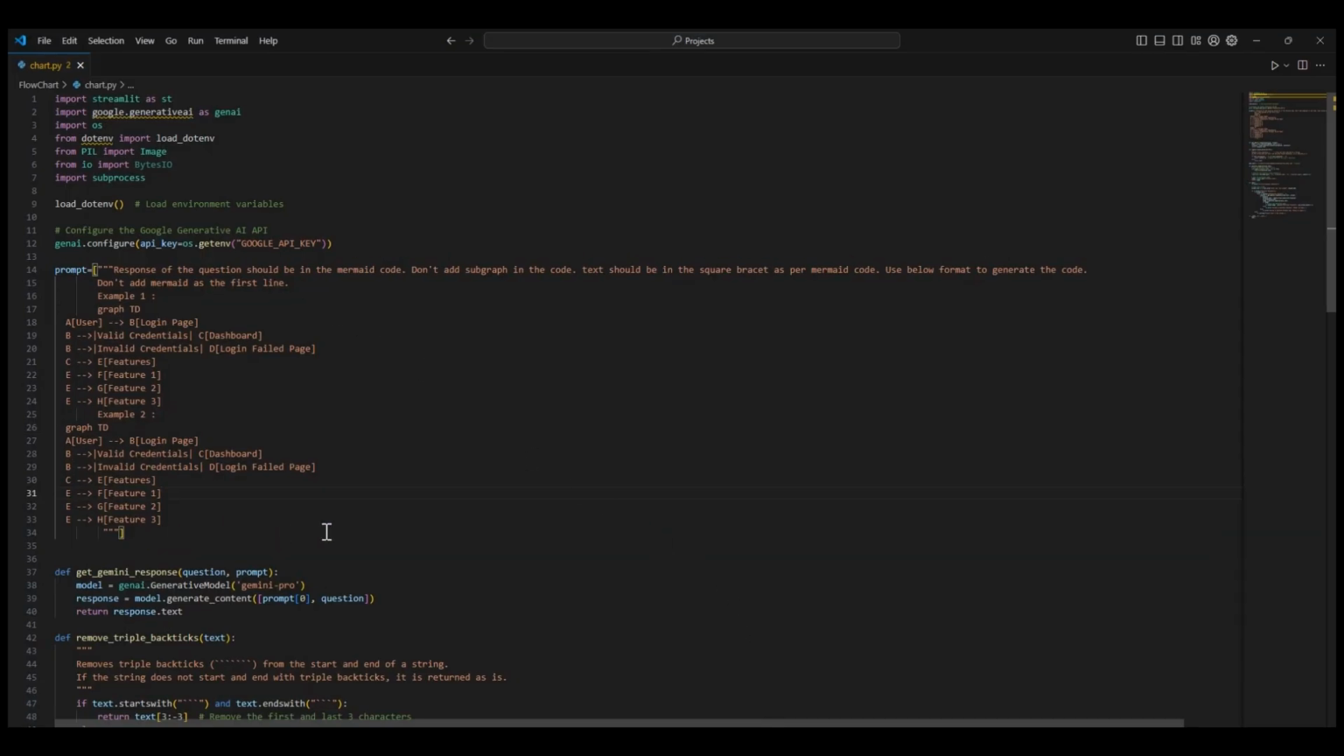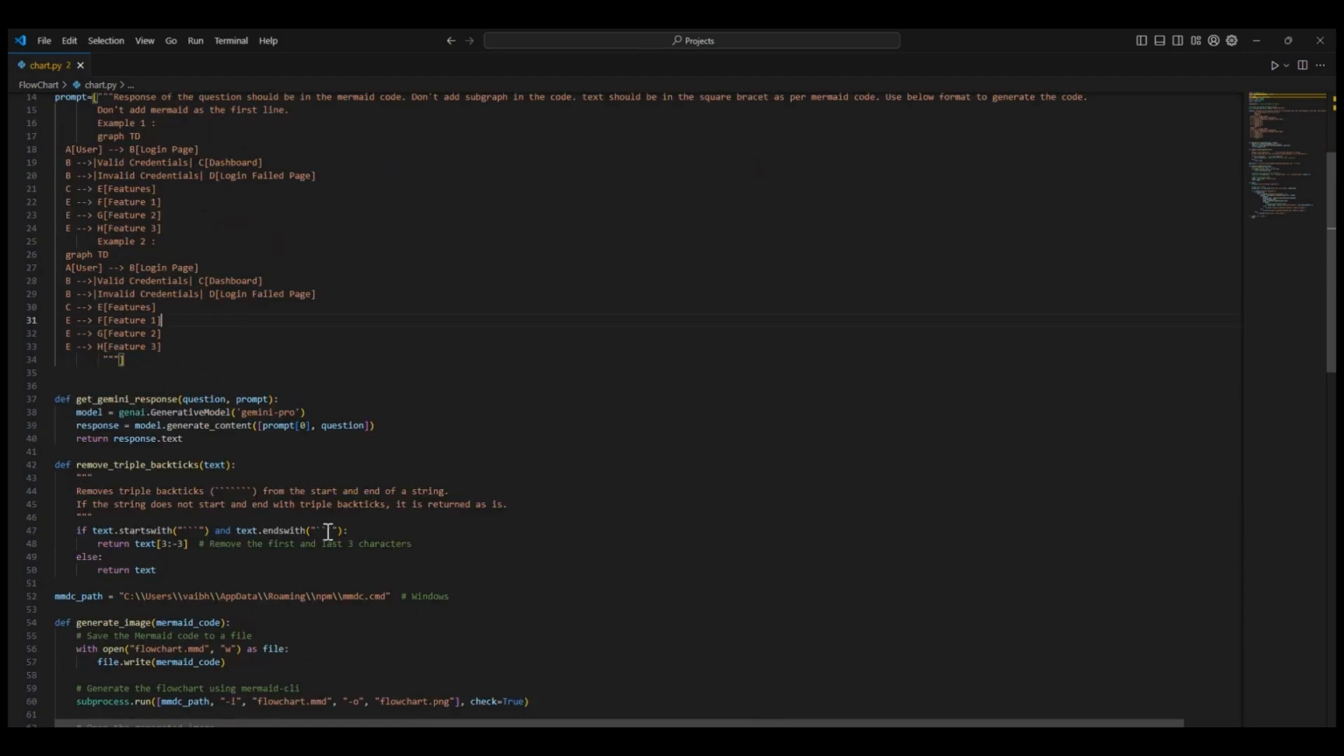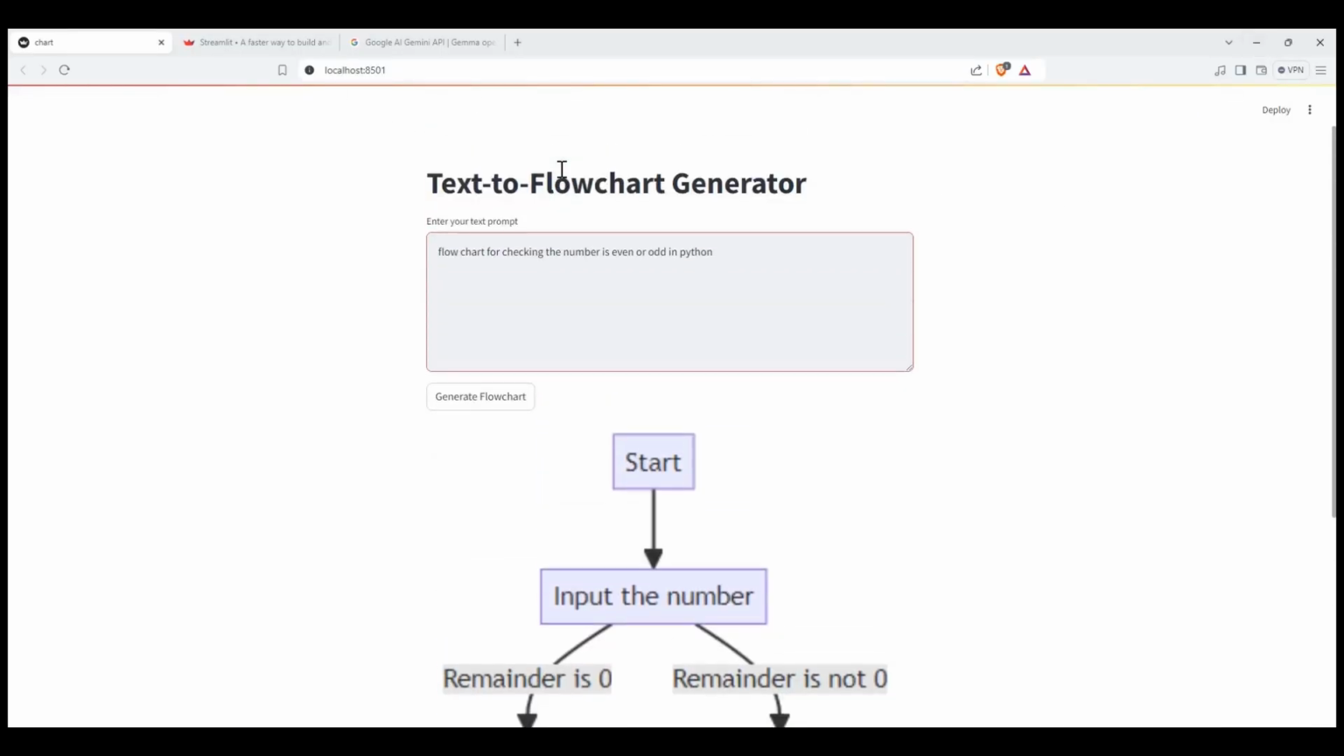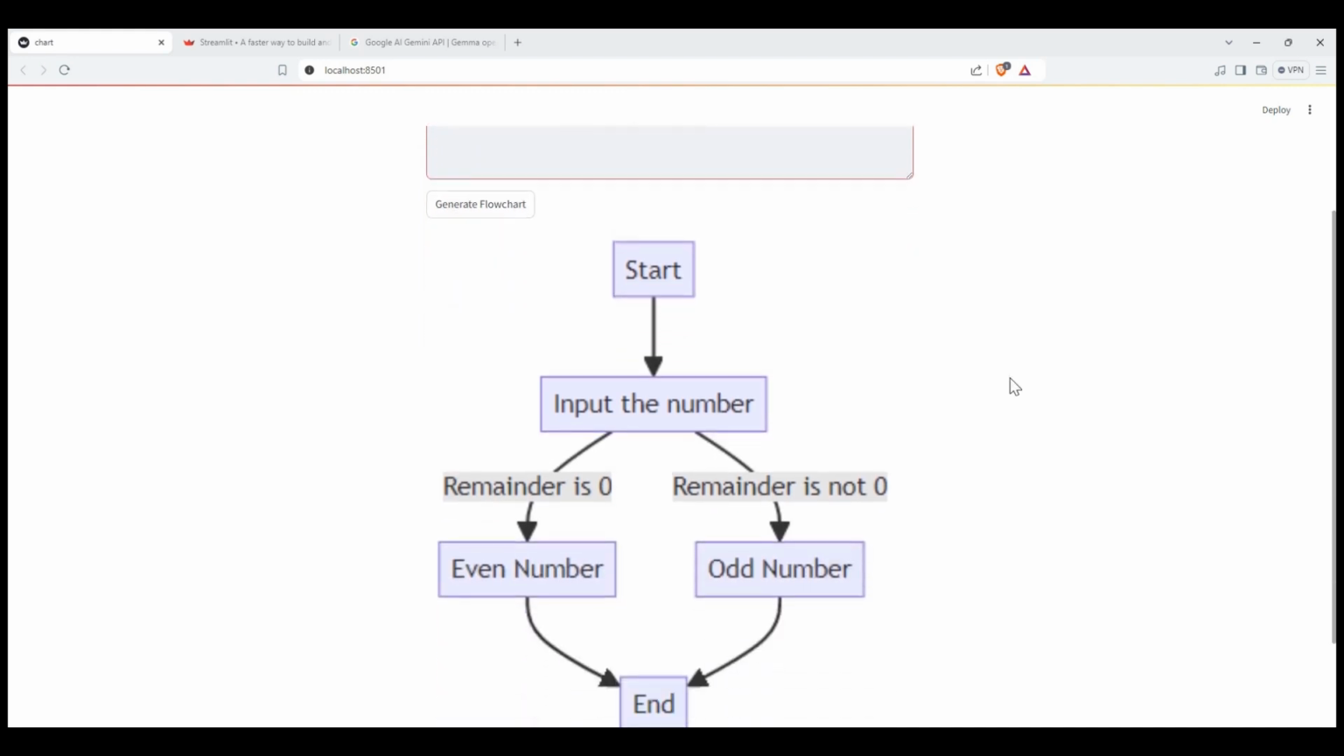First, we'll begin by opening our Streamlit app, where you can input your prompt. The prompt we'll use today is: flowchart for checking if a number is even or odd in Python. Once you enter this prompt, our application will automatically interpret the request, and using the magic of Python and Google Gemini, it will generate the corresponding flowchart.